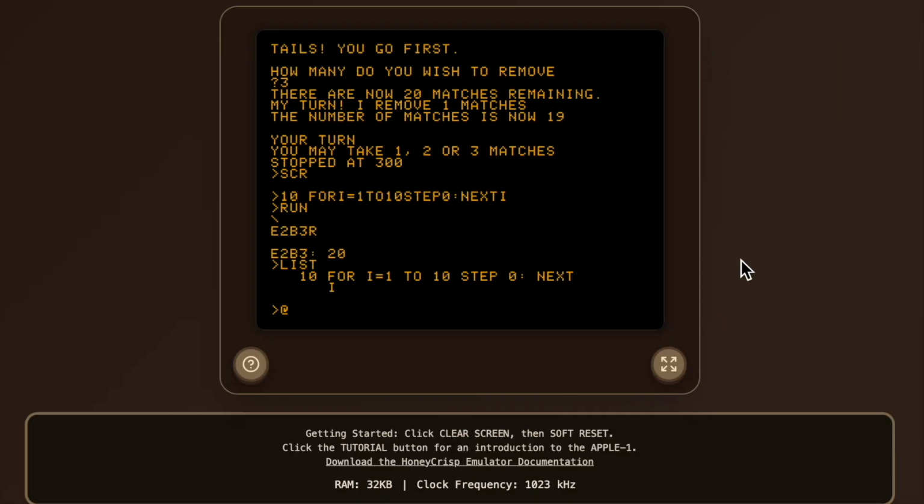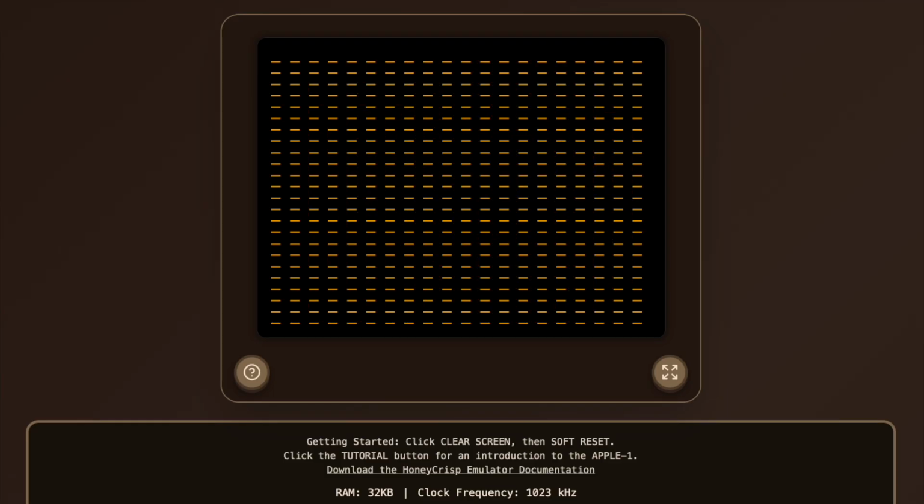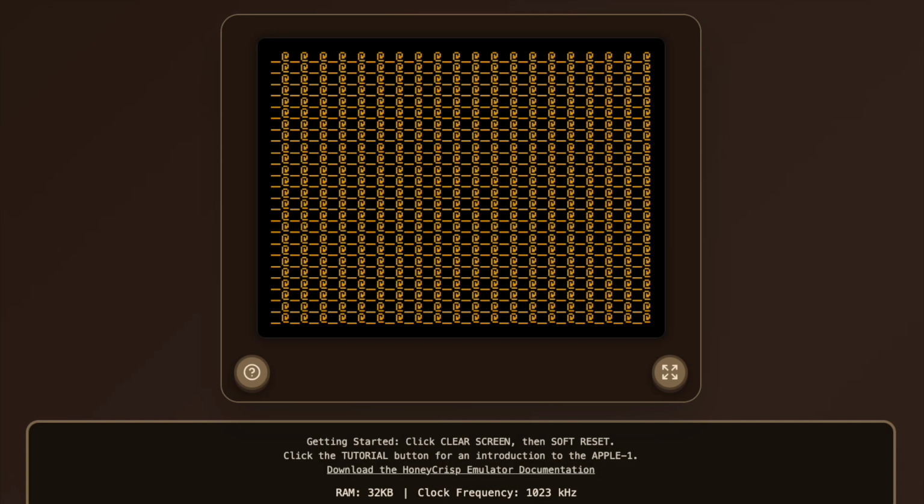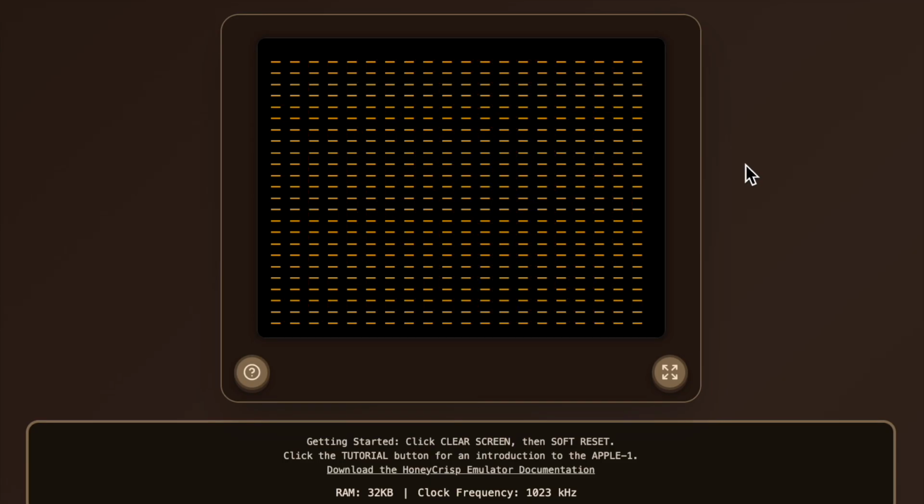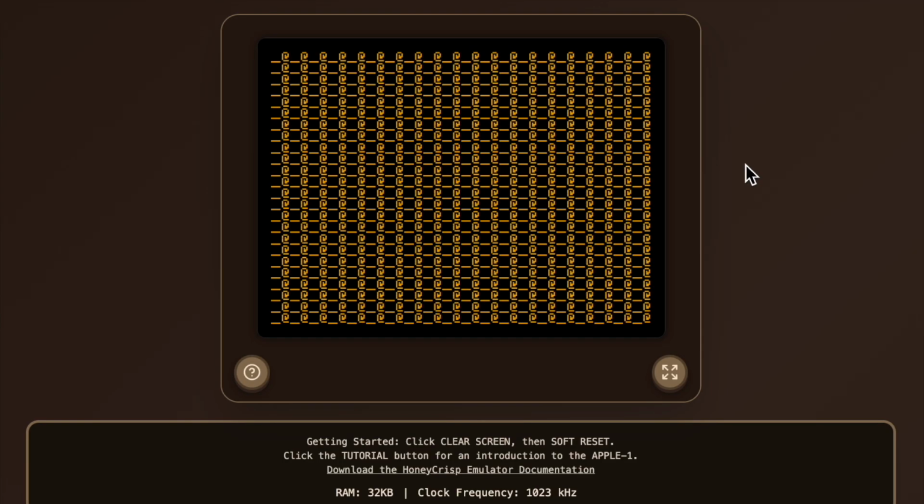And so with the Integer BASIC stuff out of the way, I want to go ahead and take a moment to explain how the HoneyCrisp emulator renders text onto the screen, so I can prepare you guys for the explanation of the CRT shader in WebGL that I've developed. This is how the HoneyCrisp emulator renders text onto its emulated terminal screen. As you can see here, the terminal is just 40 by 24 characters. It's just a perfect grid of ASCII characters.